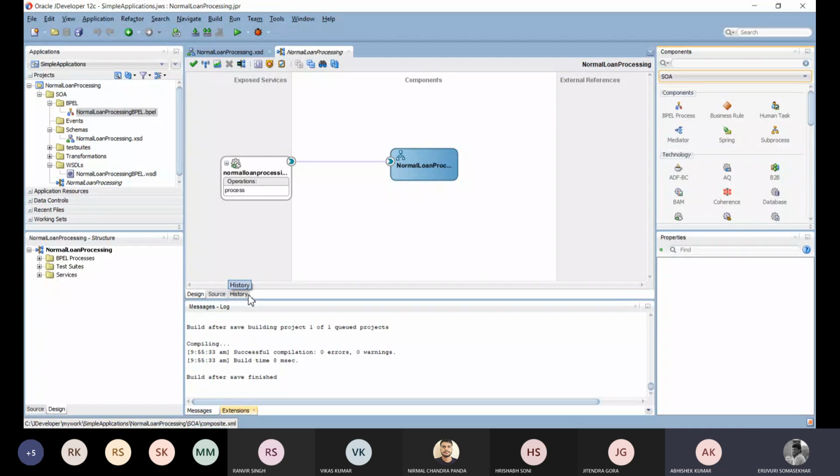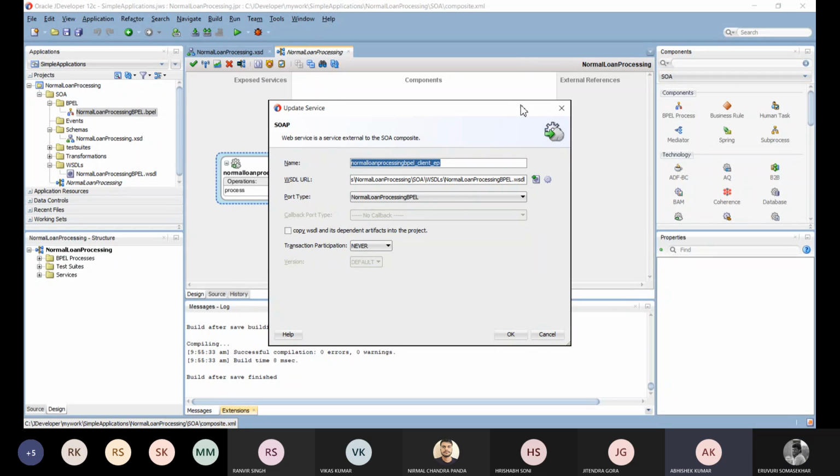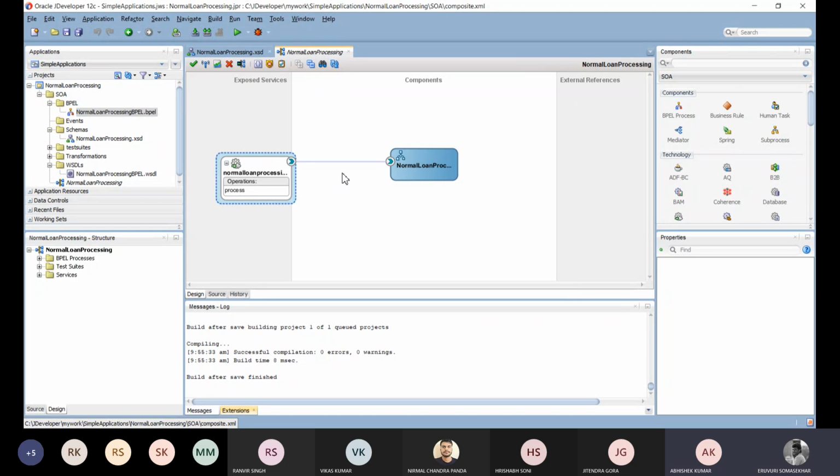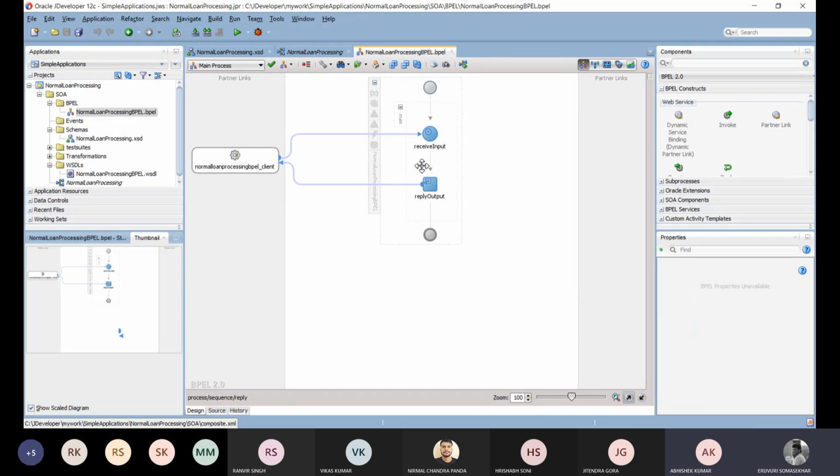Hello, sir. What to do now? Are you trying to share your screen? I'm sharing, sir. We can see it now. Okay. Just double click over normal loan processor, the middle one. Yeah, double click over here. Now go to receive input and click over here.